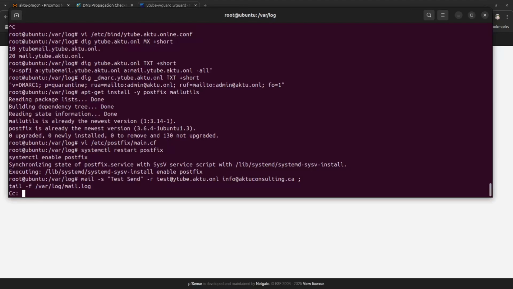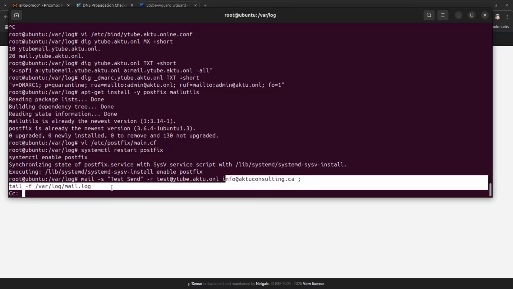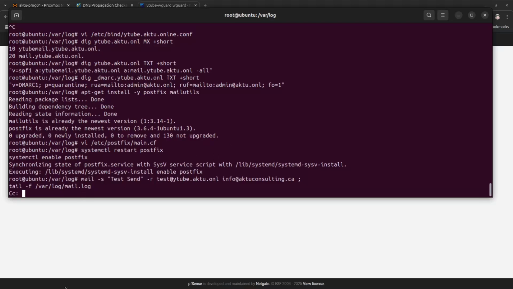go ahead and press enter if I put that in there. And what this command is essentially doing is my subject is test send, and I'm sending it as this user. And the reason I'm doing that is because the domain is important. If your domain is not correct, it'll get bounced by the destination mail server. And then where I'm sending it to, this is my general inbox for inquiries, and I'm doing a semicolon. I'm also tailing the mail log just to see what it does when I do this. So when I do that, it'll say CC. If I want to do a CC to someone, I don't want to do that.